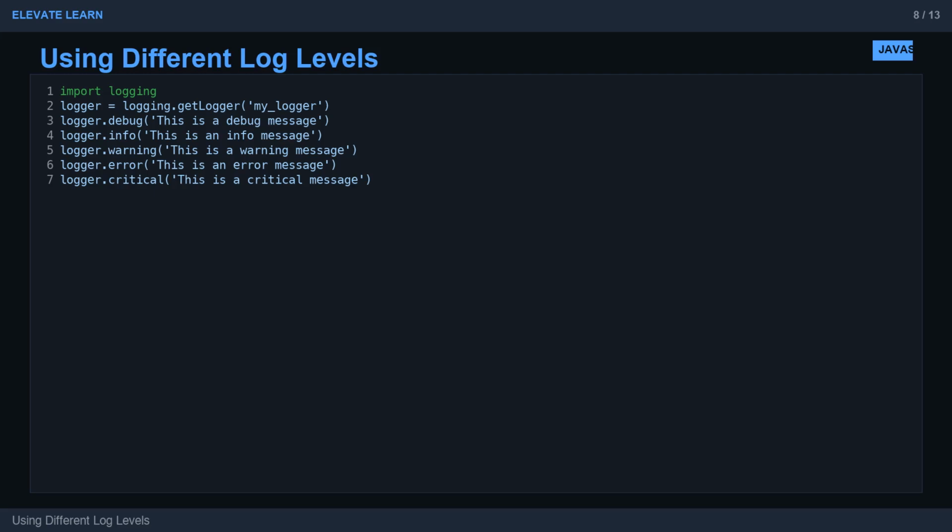Welcome to this tutorial on using different log levels in Python. Let's dive right into the code on our slide. We start by importing the logging module, which is essential for handling logs in your applications. Then we create a logger with the name my_logger. Now let's see what each log level does.